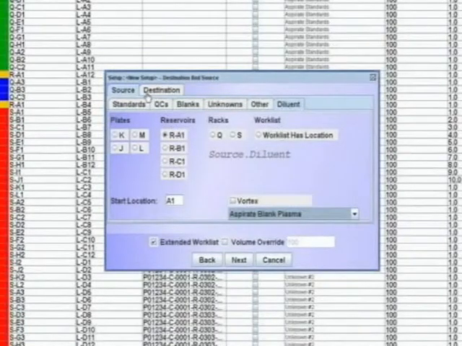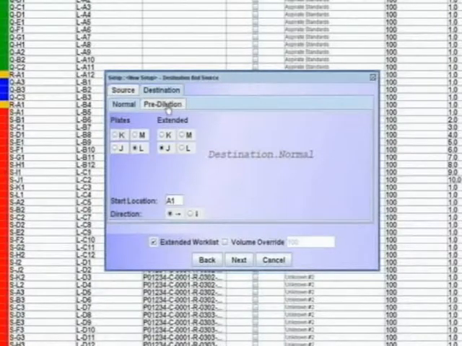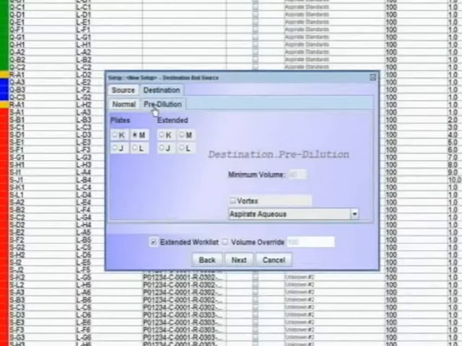The next step is to define the destination of each sample. There are two categories, normal and pre-dilution. Under normal, you pick the starting location on the plate and then define if the samples are to be run horizontally by rows or vertically by column from that start location. Since this is an extended run, you must also pick the station or plate for the balance of the extended run samples. The next step is the destination of those samples requiring diluent for a pre-dilution.